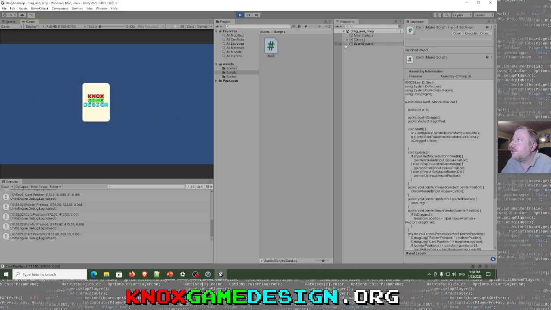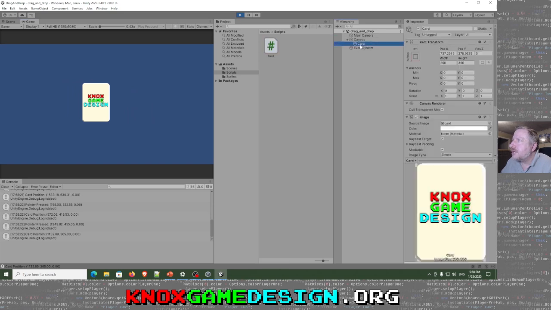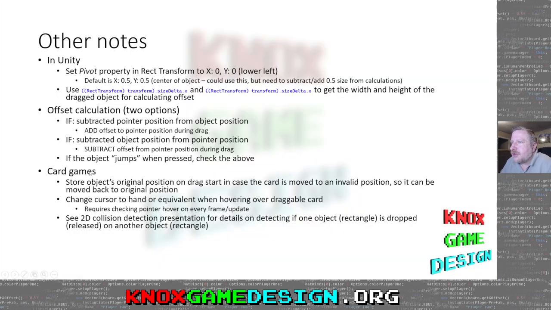Yeah, it's pretty simple. I have all this in a canvas, and I have the card object as a child of the canvas, and the card is just a UI image. As I mentioned over here, I set the pivot position to 0, 0 for X and Y. That's pretty simple. So yeah, I could actually use this to update the solitaire game to have a drag and drop interface. I made a couple other notes here.